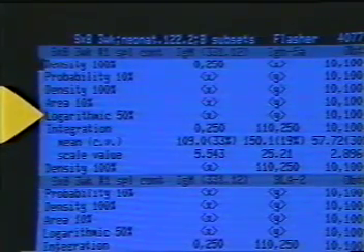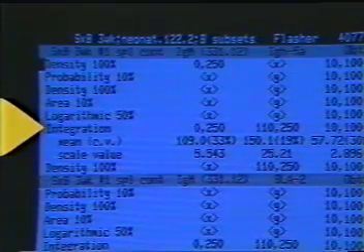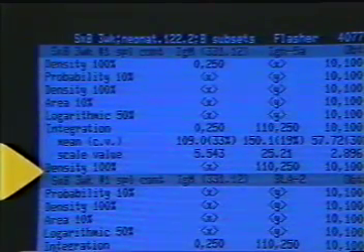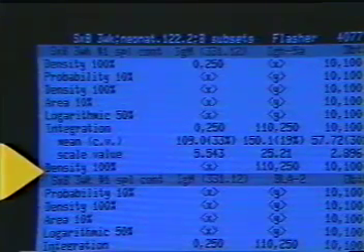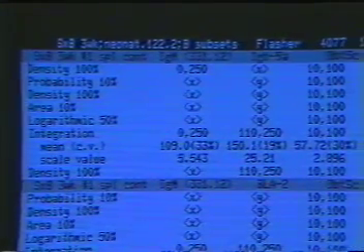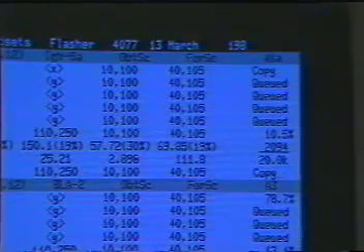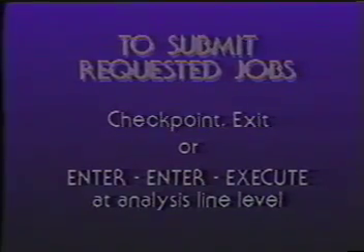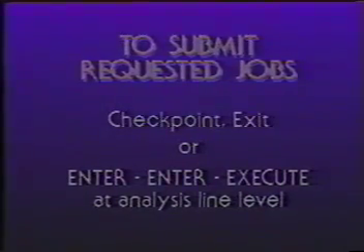The 6th line is an integration analysis that has already been processed. And the last analysis line on the card is for a fluorescence histogram. All of these analyses are gated to exclude cells with high scatter readings. Exiting desk, checkpointing, or pressing Enter, Enter, Execute at the analysis line's level will submit all requested jobs in a drawer for processing.